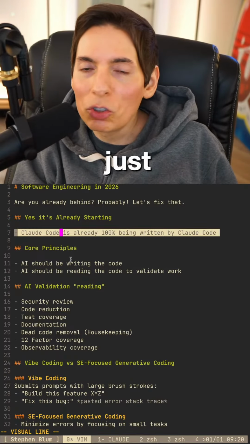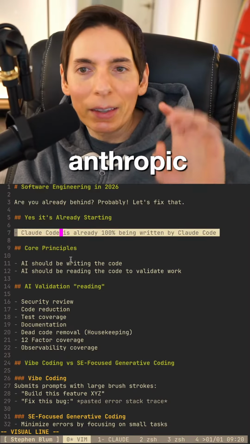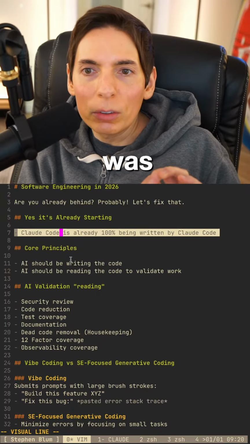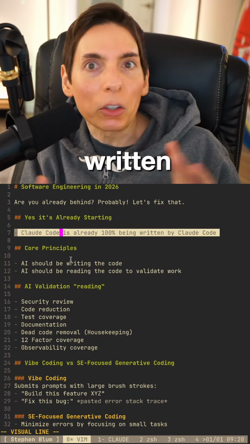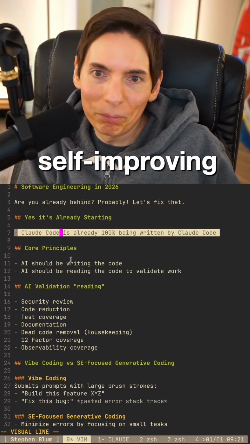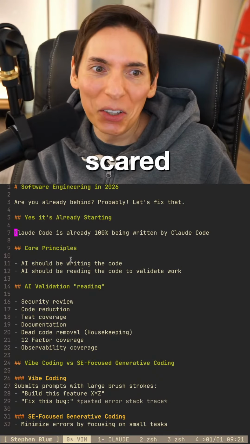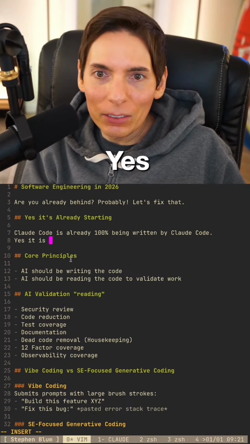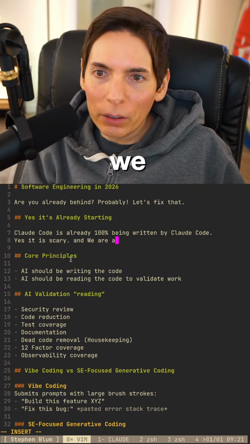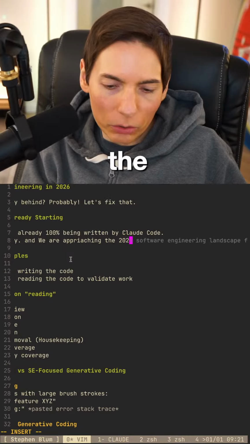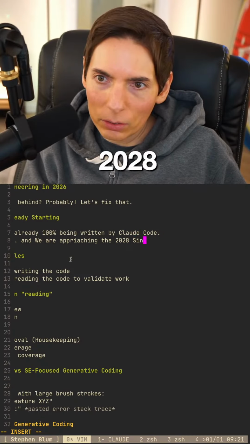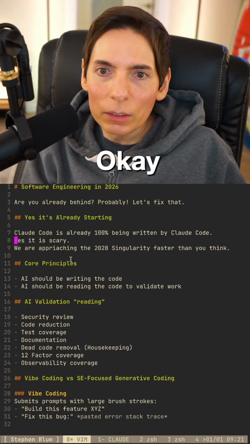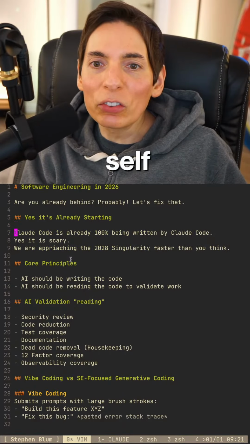All right. So just recently we found out from Anthropic that Claude Code, the CLI tool that we're currently using, all the code is now currently being written by Claude Code itself, right? So it's self-improving. So you should be scared, is what I'm saying. You should be scared. Yes, it is scary. And we are approaching the 2028 singularity. Okay. This is the Skynet scenario.